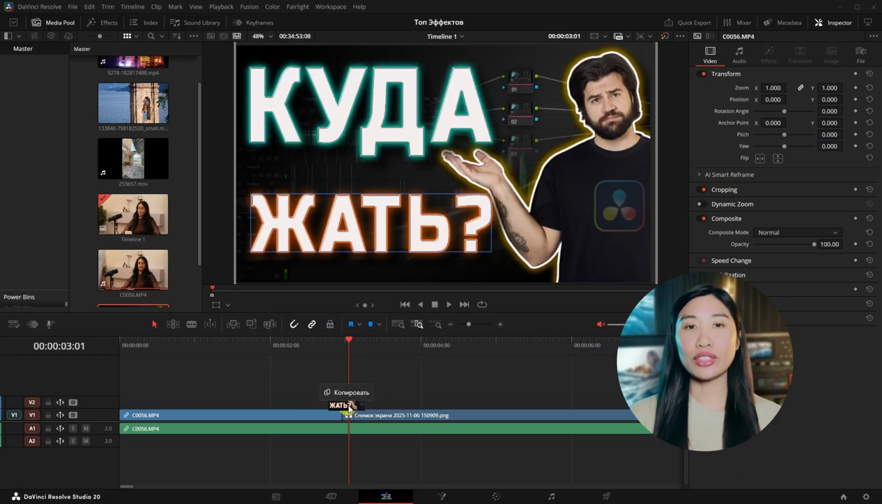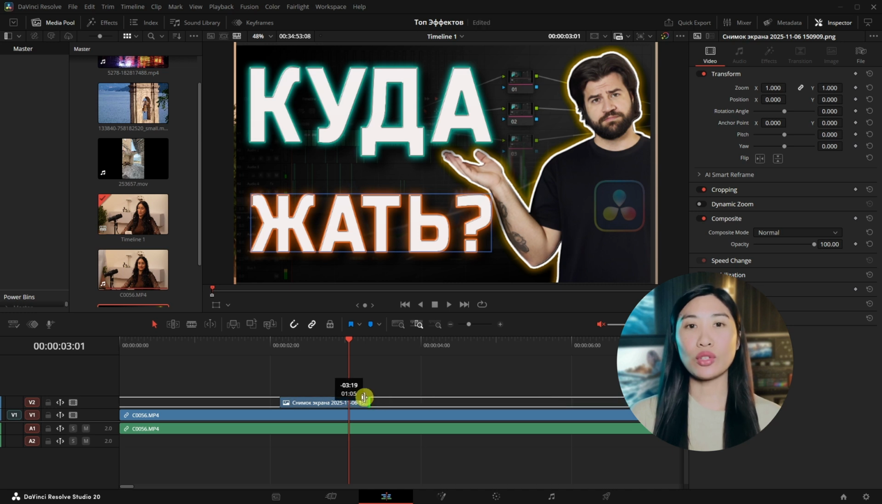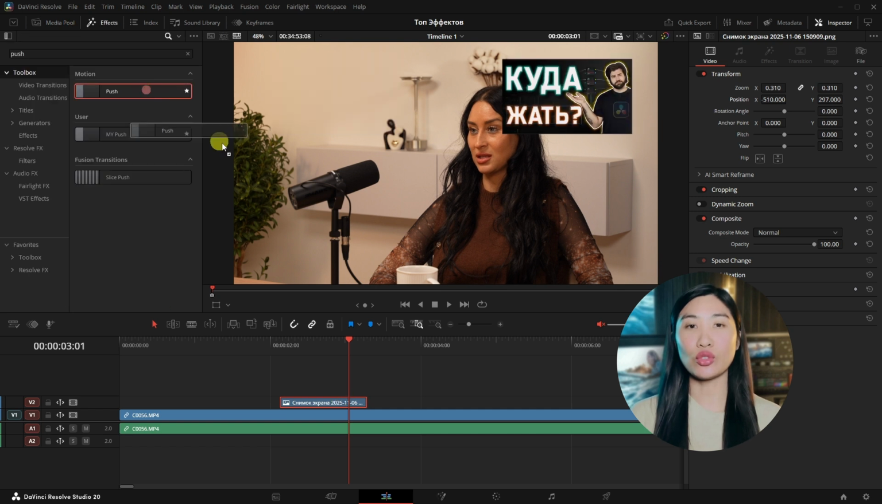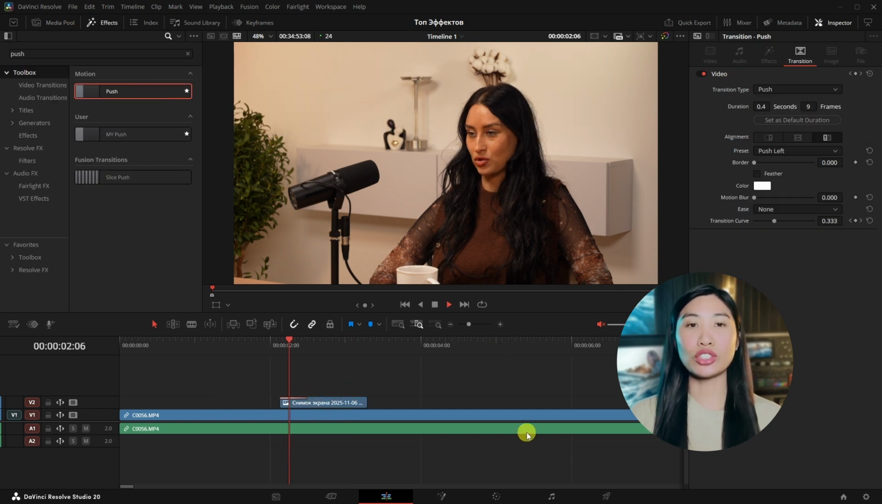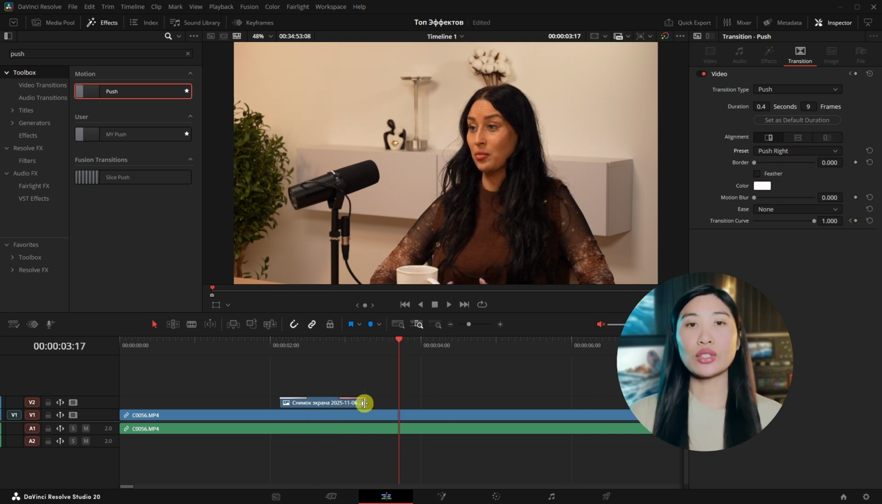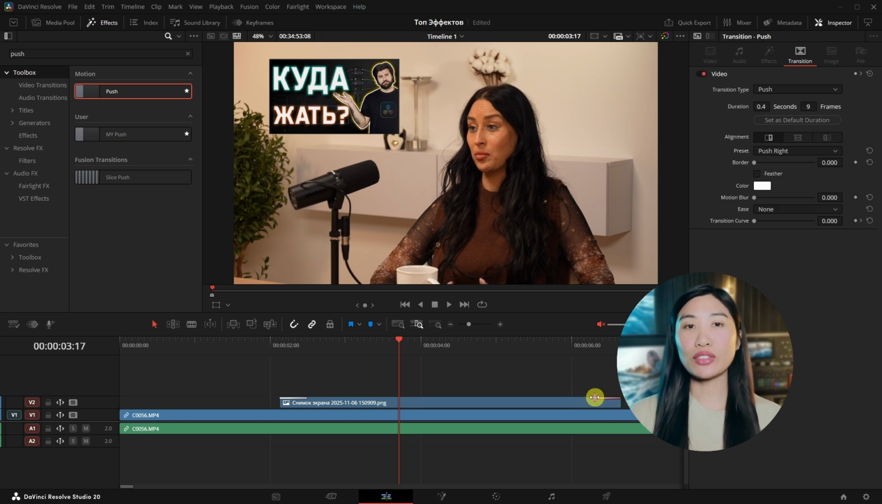Let's continue torturing this podcast head. For example, I want an image to appear now flying in from a corner. It should enter from the left and then exit back. To do this, you find push in the effects, drop it on the clip, adjust the duration, and the image flies in. Then you alt drag to copy it, place it at the end, switch it to push right, and now it flies out. You can adjust both clip length and effect duration.